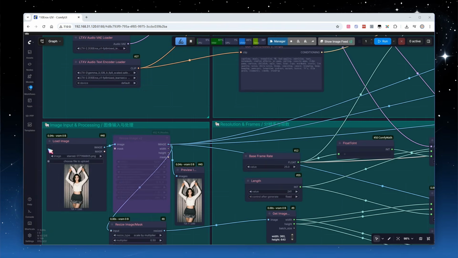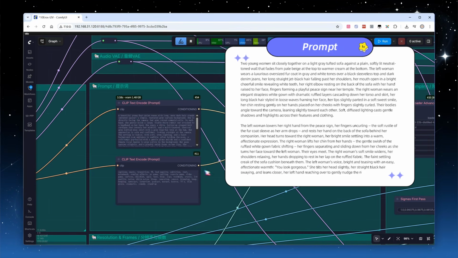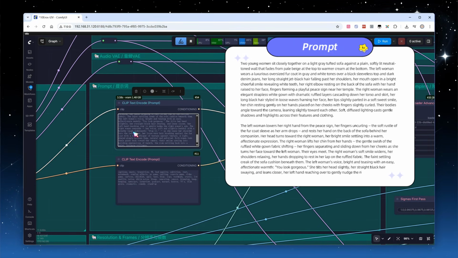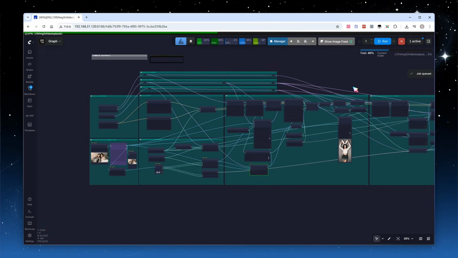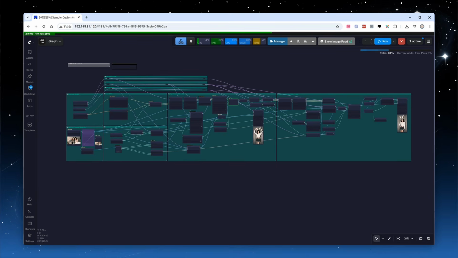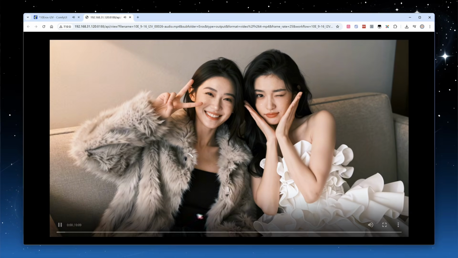Going one step further, I changed the initial image to a two-person image. I also wrote detailed prompts for both characters' interaction process, continuing to test 10 Eros' performance in multi-character scenarios. Although the input this time is a horizontal image, the workflow adapts automatically without needing any modifications. The final video looks like this.